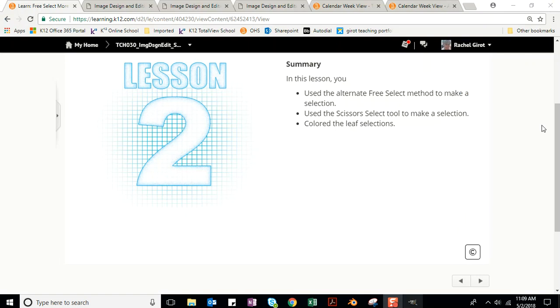In this lesson, you use the alternate free select method, which was just clicking around the edge to make a selection. You use the scissors selection tool and you colored the leaf selections.